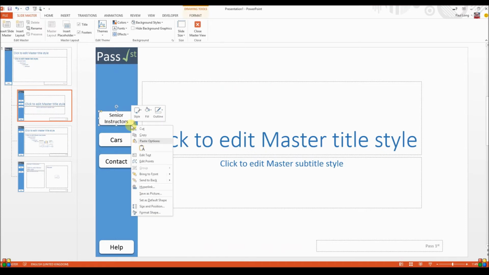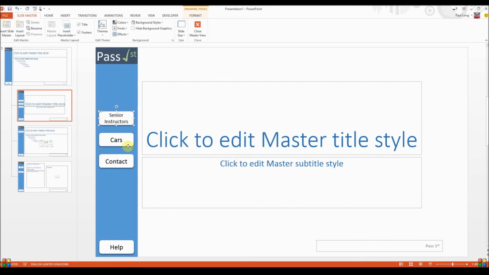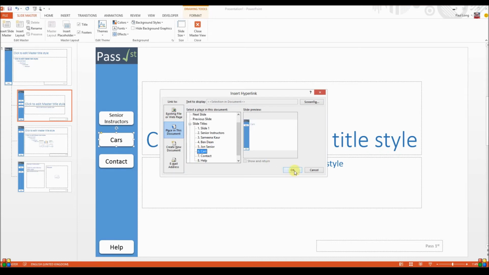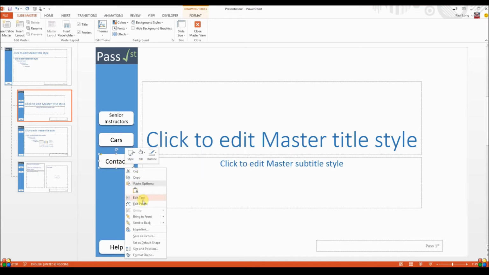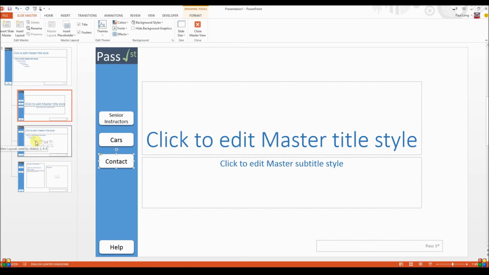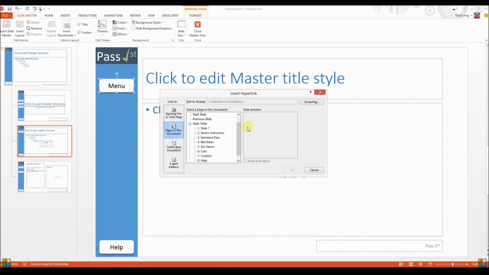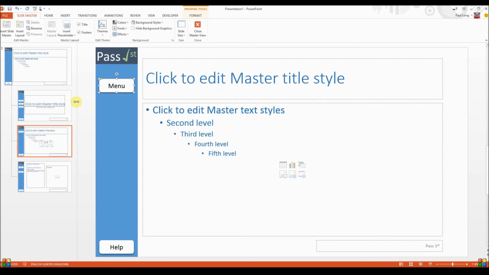So senior instructors, there's our senior instructors, cars, contact. You see how quick this is to do once you've got started. And our menu button. Now our menu button, if we have a look here, is going to go to slide 1 because we haven't given it a name, so that's fine. Click on OK for that.